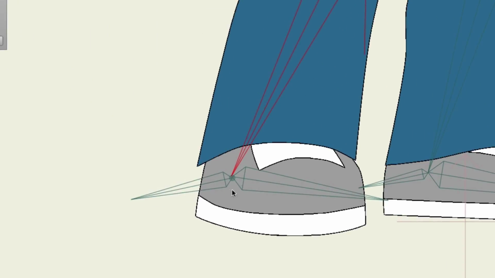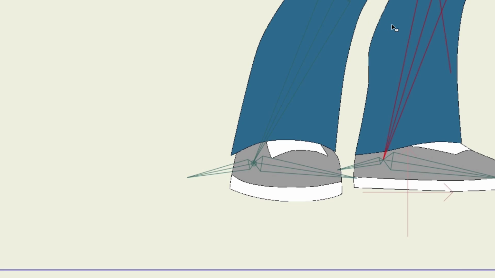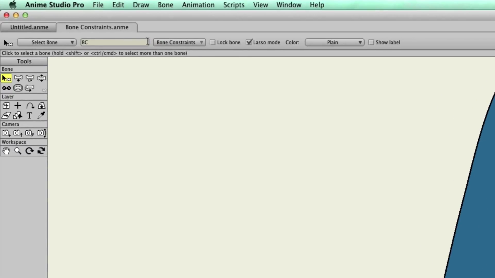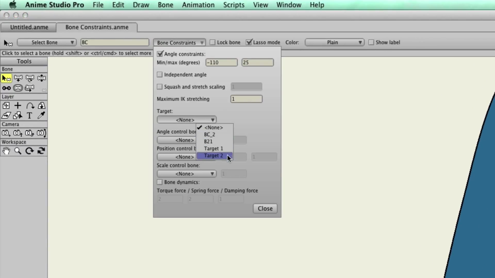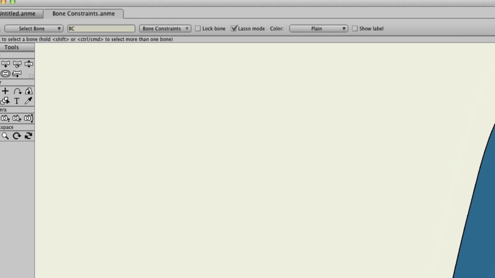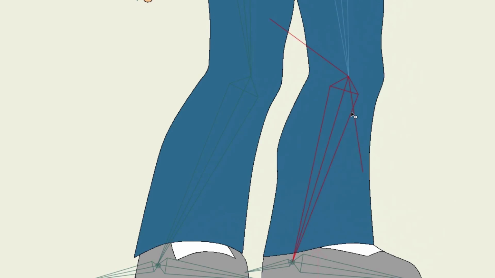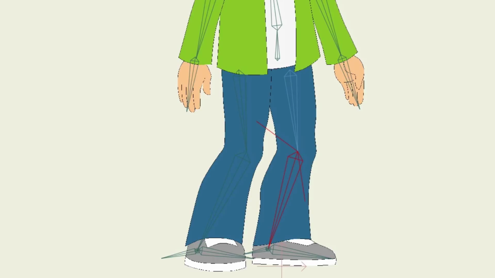You can see now a dot appears between these 2 points of the bones. Okay, good. We can close that. Click on the second leg bone here. Bone constraints, target, target 2. Close this. So now what we have going on here, and this is pretty cool, is let's go to frame 1 and then take the transform bone tool.